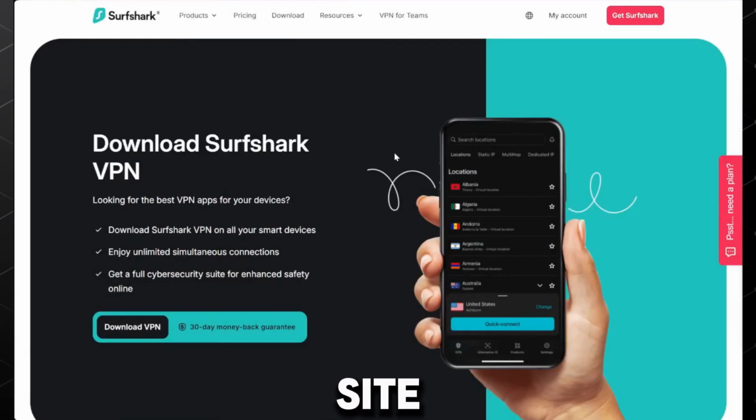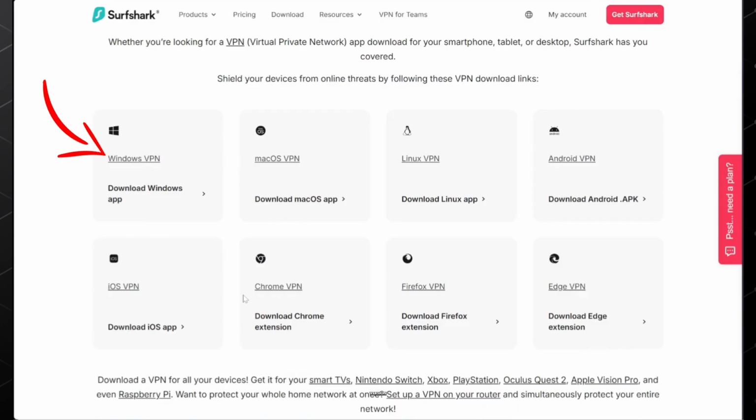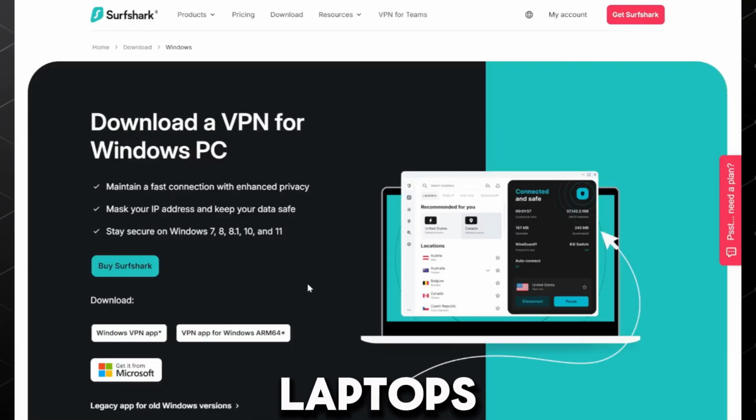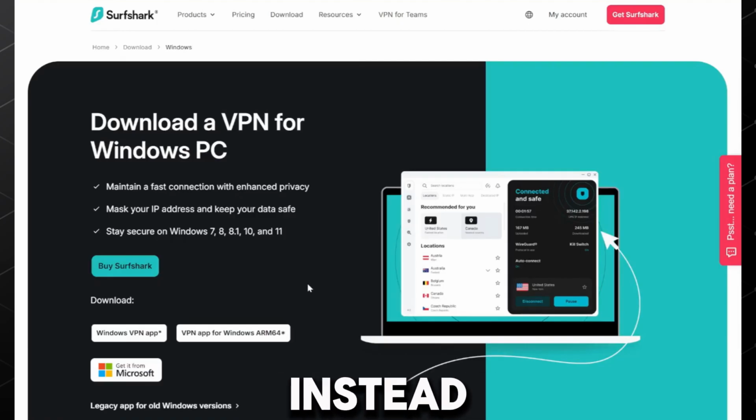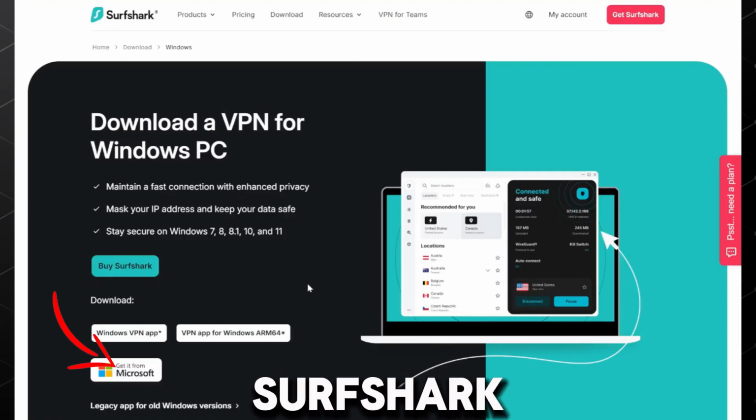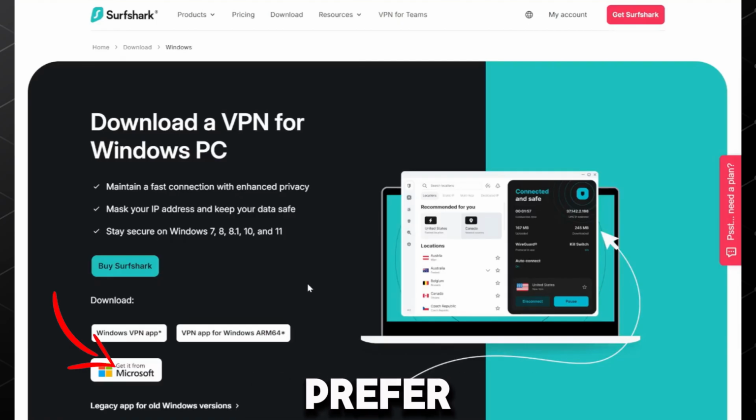Once you're on their site, look for the download section and click on Download VPN. Now, select the Windows version. For most laptops, you'll want the standard VPN app for Windows version. If you have a newer ARM-based laptop like some Surface models, choose the Windows ARM64 version instead. You can also get Surfshark from the Microsoft Store if you prefer.